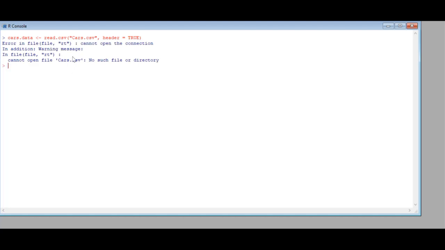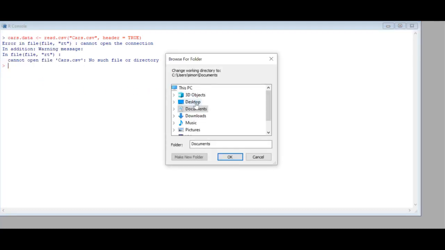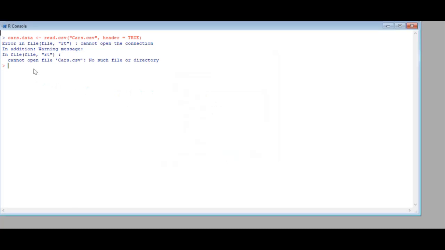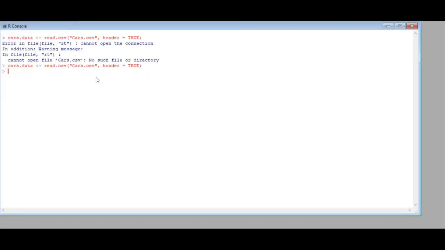And here we go, I've made a mistake here. Let's change my directory. It's looking in Documents, and I know the file is in Downloads. So there we go, now it's found it. Okay, so now you've seen how to change the directory. Just click File up here. I don't know if the screen recorder catches that, but then it does catch change dir.